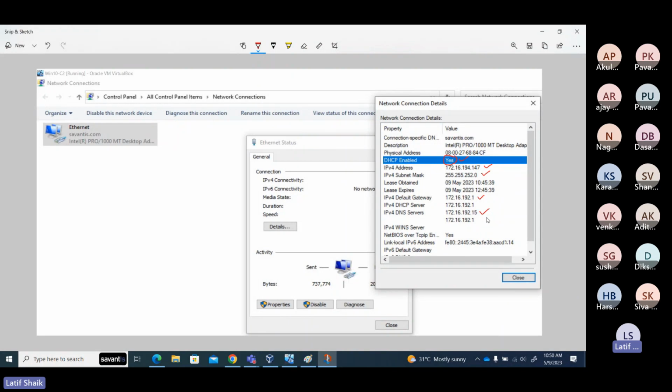Either you configure this information manually, or you get it automatically. But if you see a DHCP server address, it means you got this IP address, subnet mask, and DNS server address from this DHCP server. This is the DHCP server's IP address. So from this DHCP server, you got an IP address, subnet mask, default gateway, and of course DNS server also.